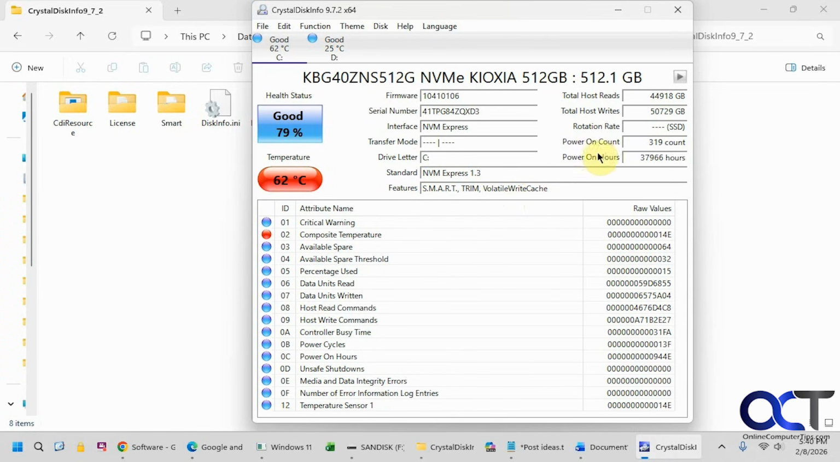All right, so this one has 49,900 gigabytes of host reads. If you hover over, that's 43.8 terabytes of reads and 50 terabytes of writes. And it's been powered on 319 times for a total of 37,966 hours or 4 years, 121 days. So you can see it's pretty old there.